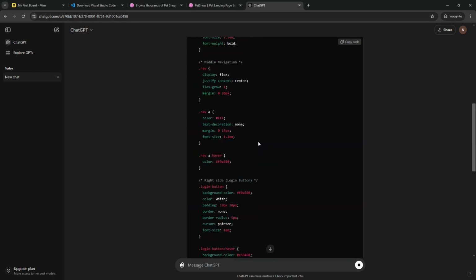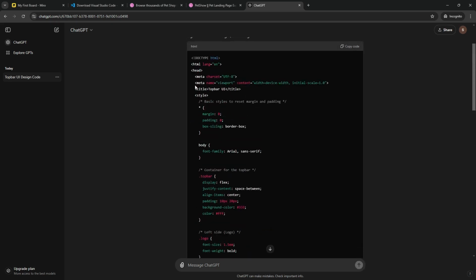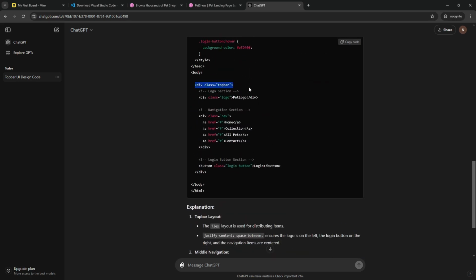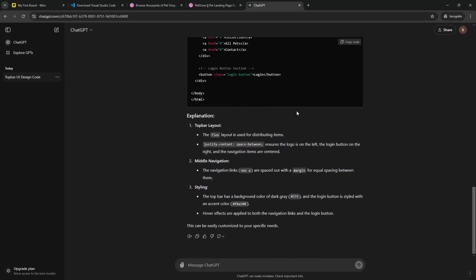And it has started giving us the code. In the code, it has given us the basic title that will be used. So it has just given a title of top bar UI. Then it has added some styles here. Then it has created a top bar div inside the body where it has presented us with a logo. Then it has created a nav item as well as a button towards the right hand.